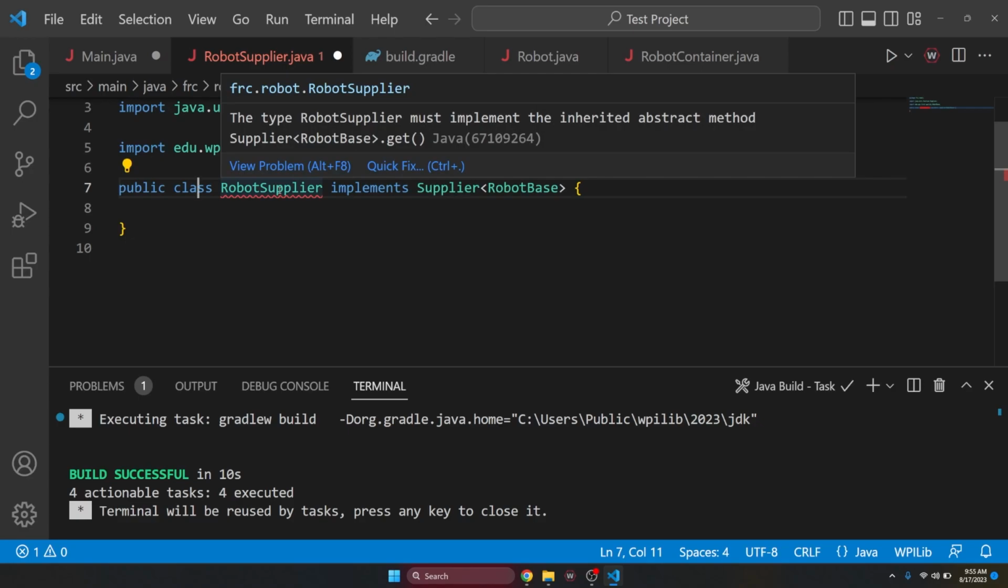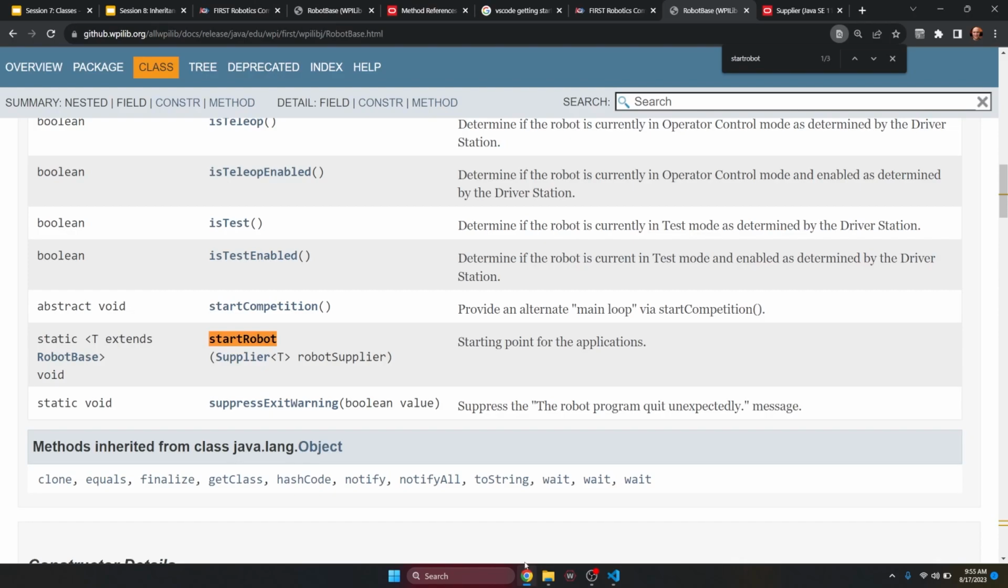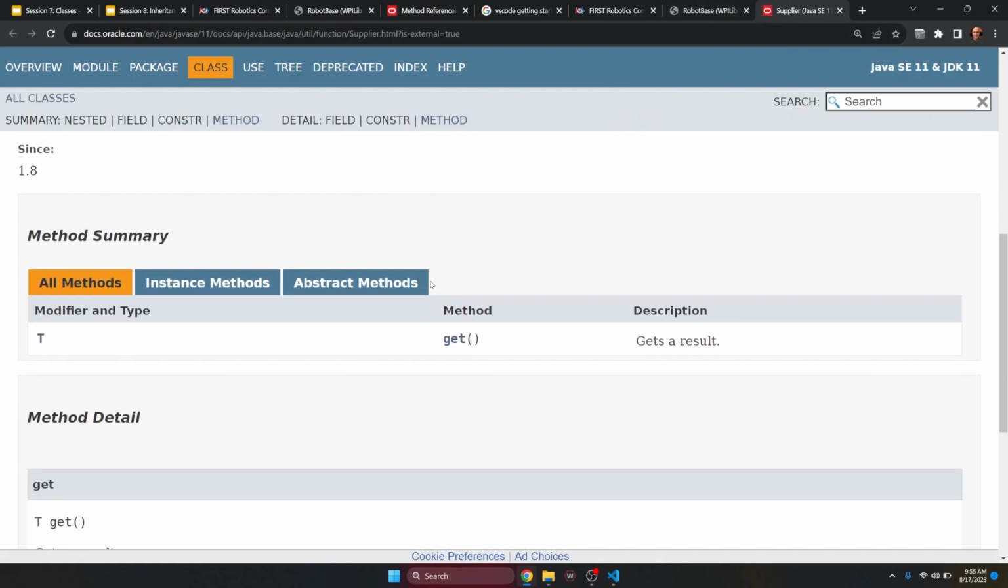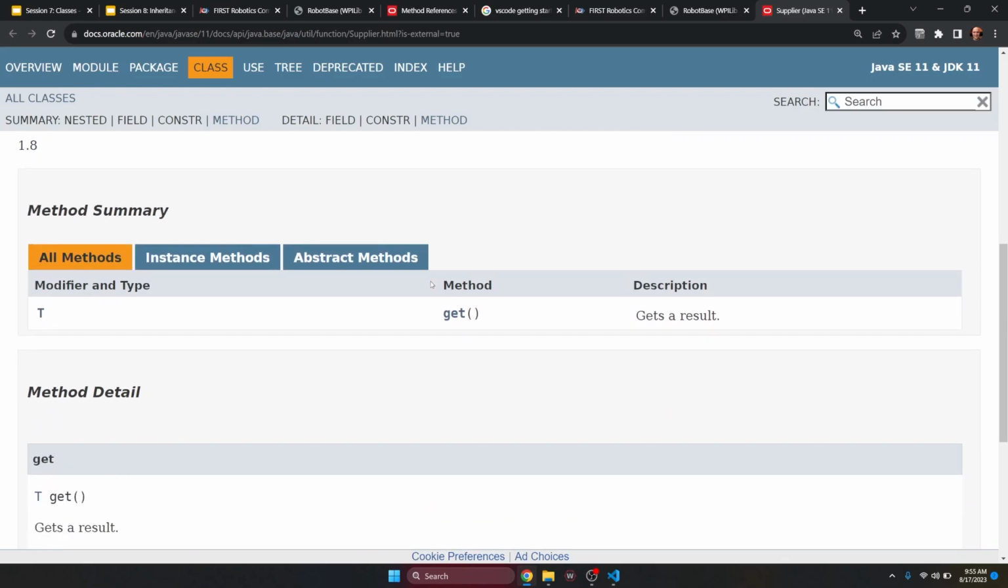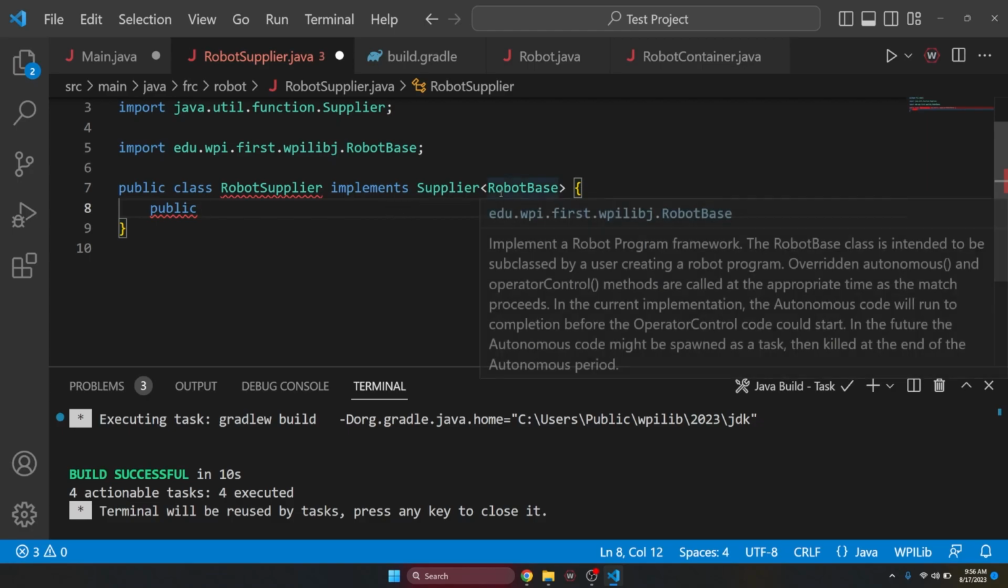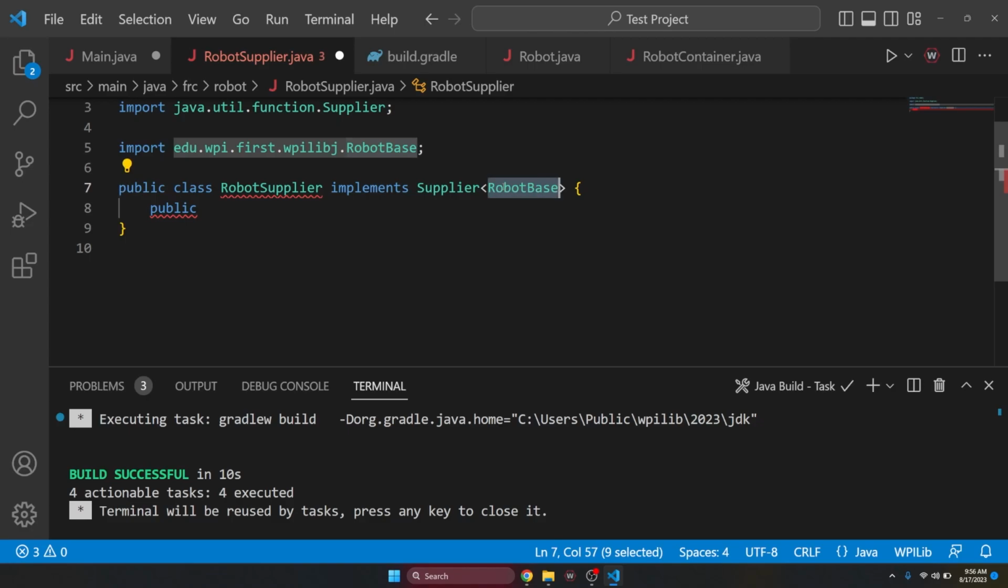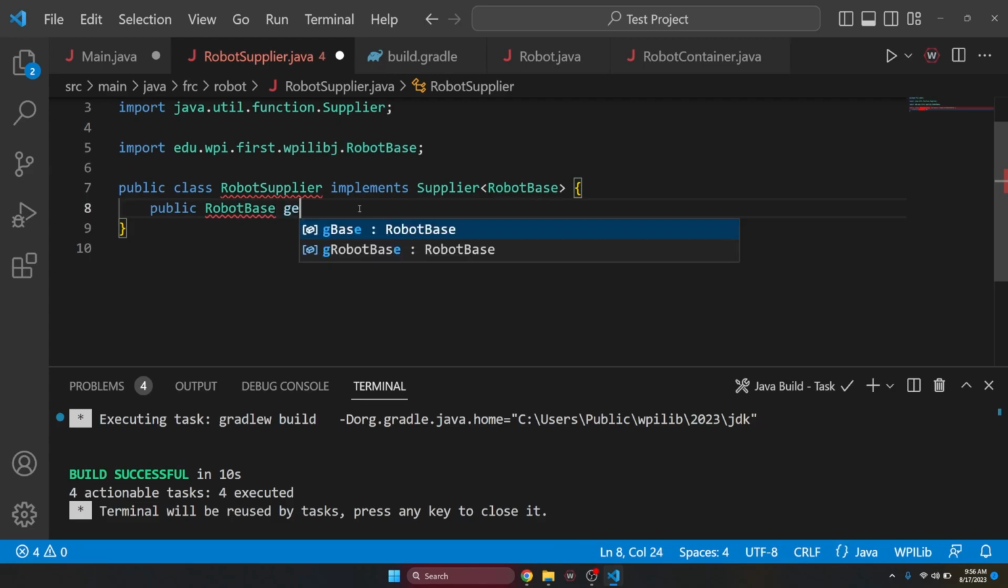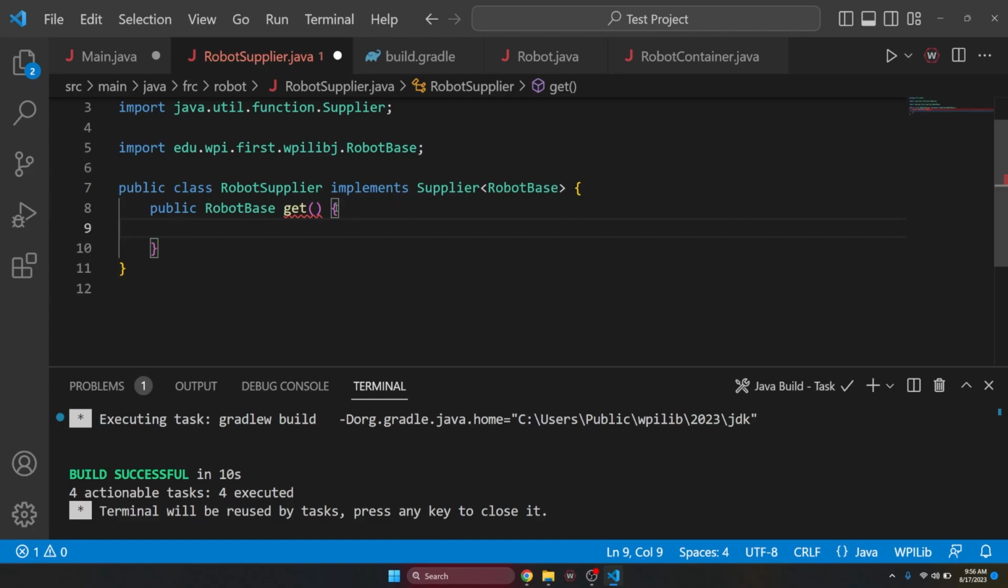It says robot supplier must implement the inherited abstract method Supplier<RobotBase>.get(). Okay, well, I'm not exactly sure what that means, but I do know if I look at the supplier documentation, that I have to have this get method. So let's create our get method. We'll make it public. What am I getting? Well, the return type for get has to be whatever your parameterized type is here. So it's going to be a robot base. Public RobotBase is my return type. The method name is just get, no input parameters. And then I have a left curly brace and a right curly brace.